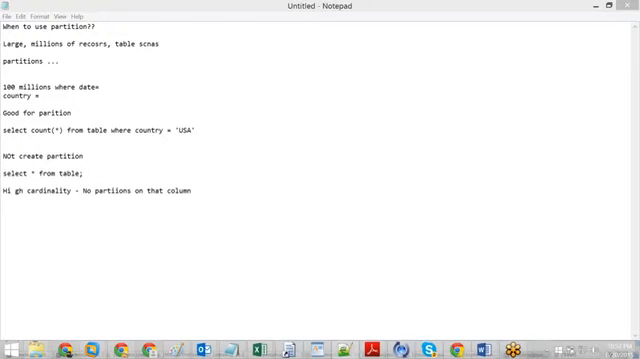Also, we have to carefully select a column while creating a partition. The reason is, if you're trying to create a partition on the date, year and month is still okay because you might not have so much data. But if you're trying to create a partition on every minute, then you will end up creating lots of partitions.